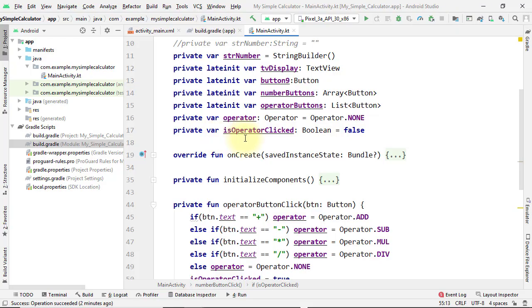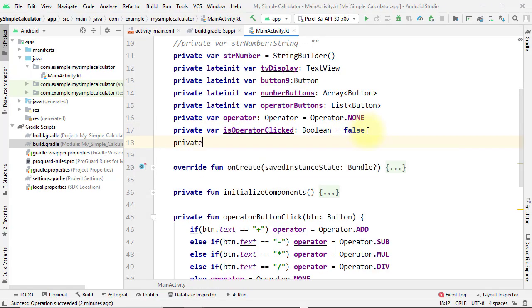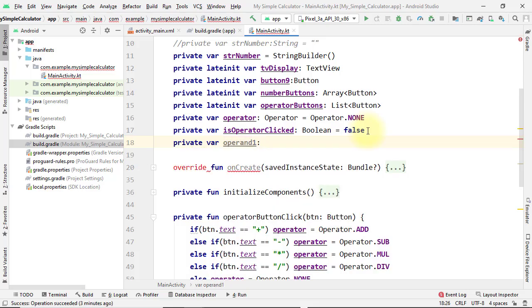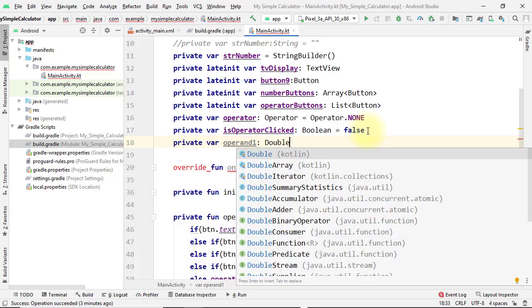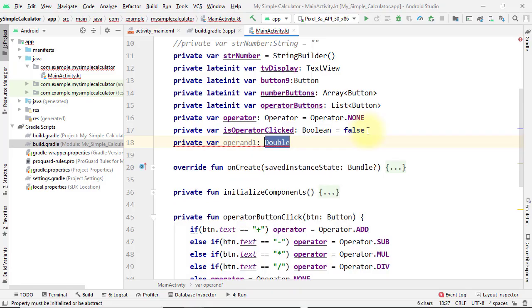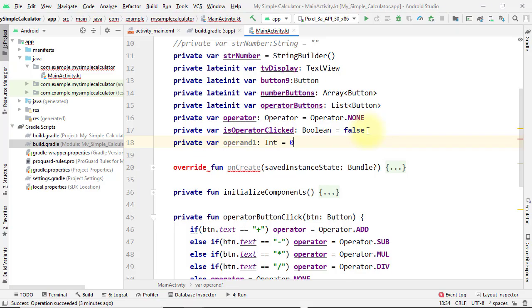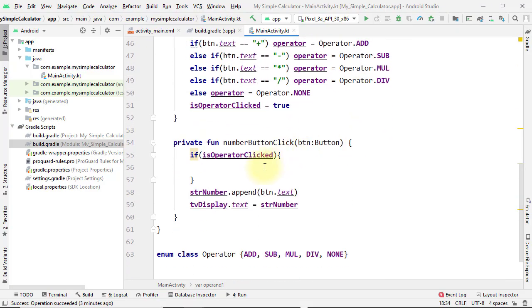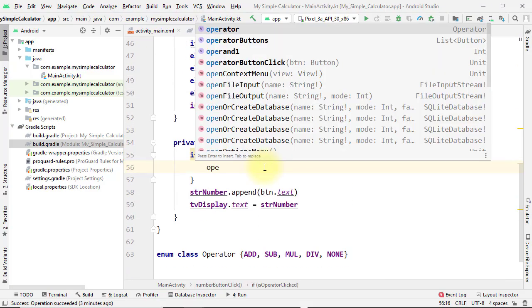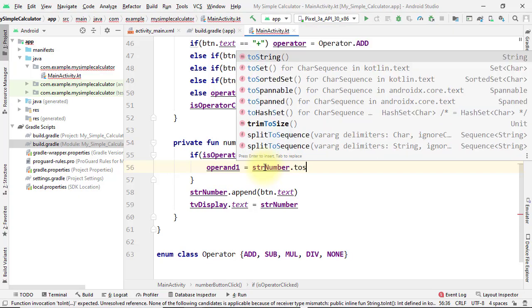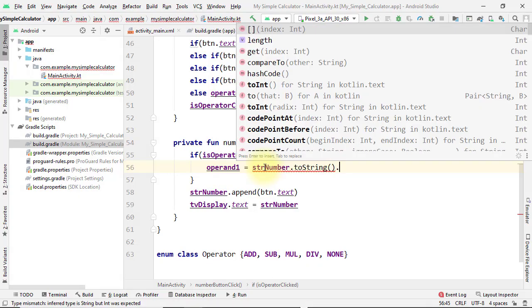To do that, I need to declare first another variable I'll call operand1. I can declare this as of type double, but I'll use int instead. I'll leave this one for you to change in the programming challenge. Going back to the condition, I'll use this operand1 variable to store the current number from our StringBuilder strNumber variable. I'll convert it to string first, and then I'll convert it to int.